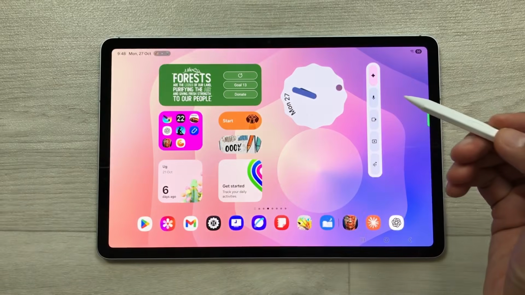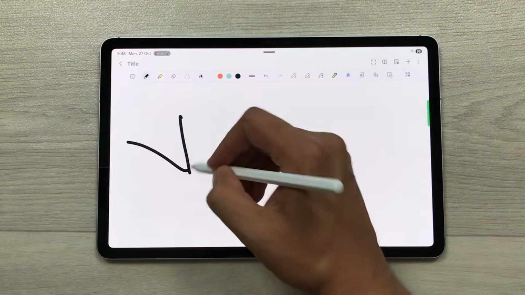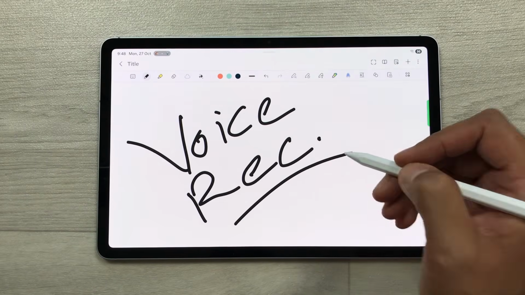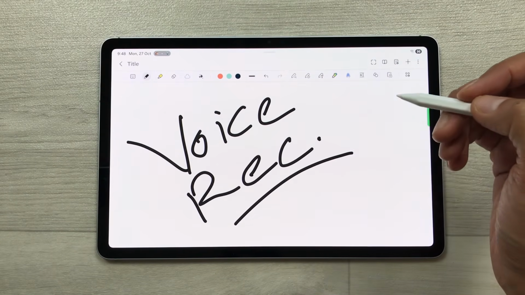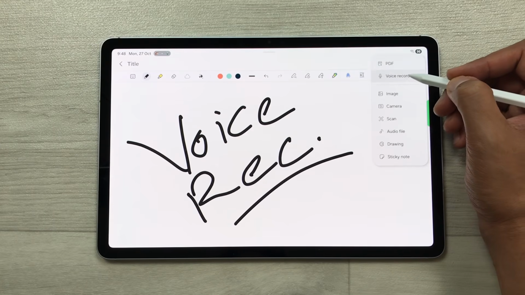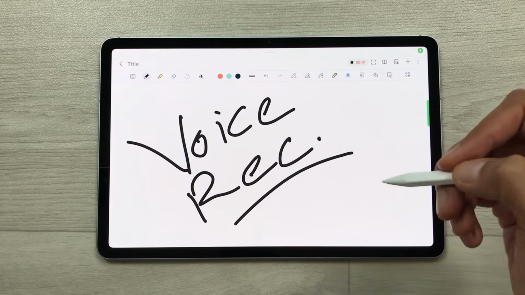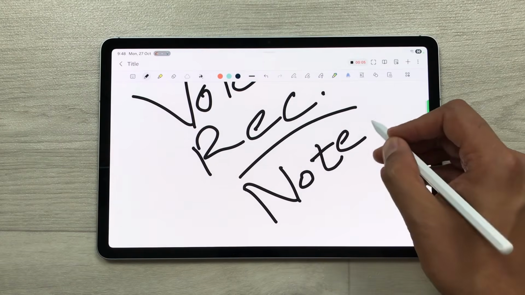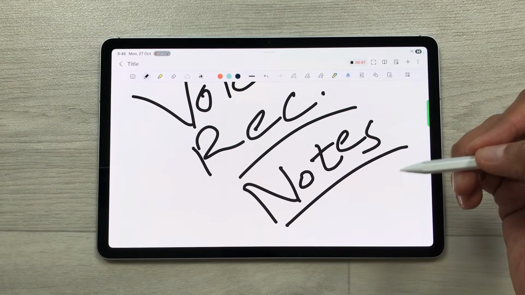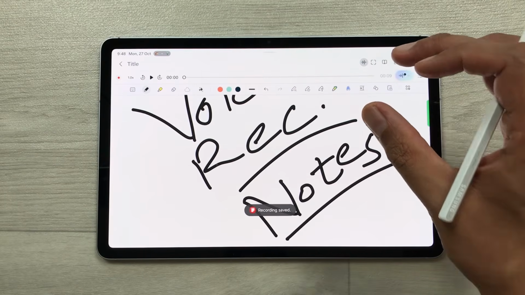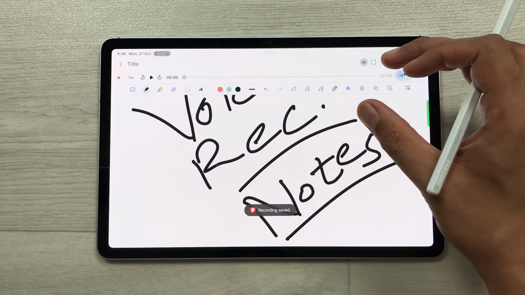The next feature is about voice recording while taking your notes. For example, you have a lecture going on and you want to do the audio recording of that lecture. So you can select this plus icon and then from here you can select voice recording. So now it will start recording the audio and in the meantime you can also take your notes. Once you finish with your recording, you can select this stop option. Your recording will automatically save and attach to your notes.